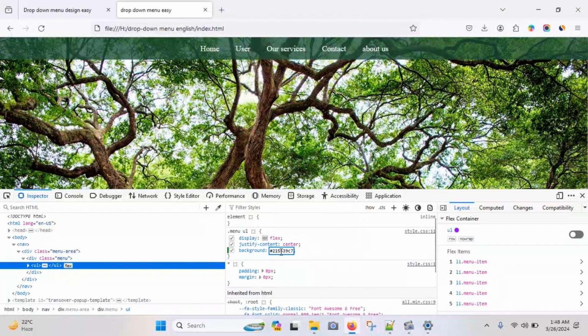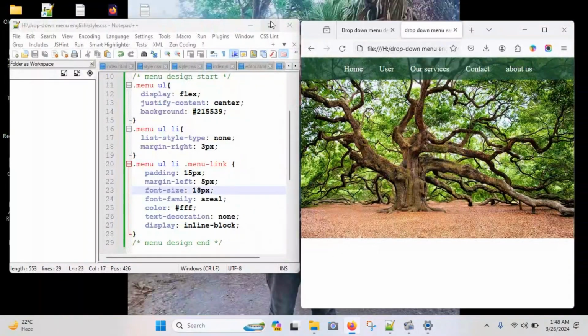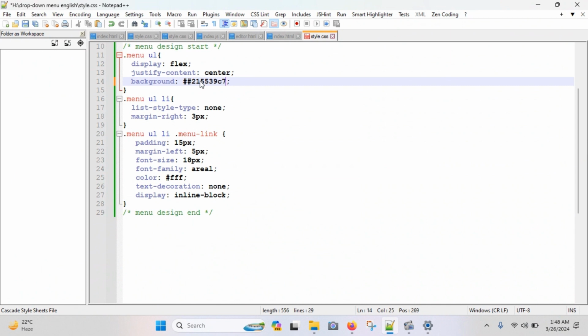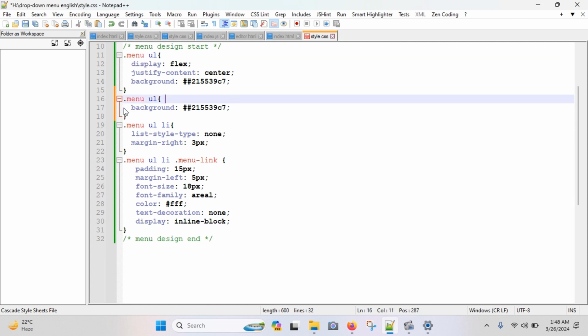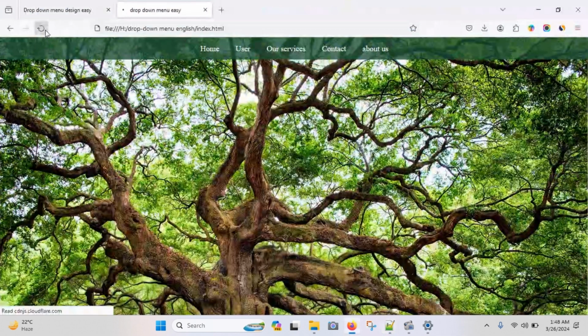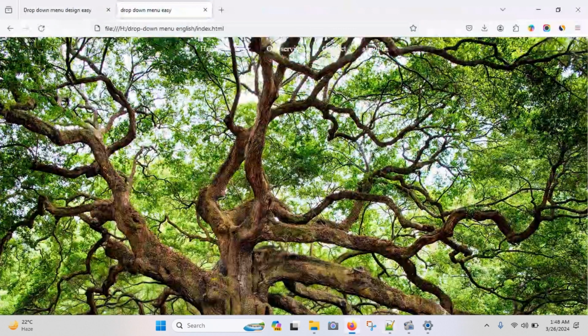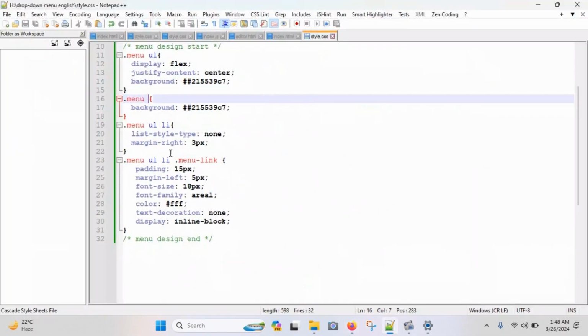So I'm gonna copy this color, and I'm gonna add it, you can see. So I will use the background only on the menu. Okay, not ul. Okay, you can see I'm not getting the background. Why?